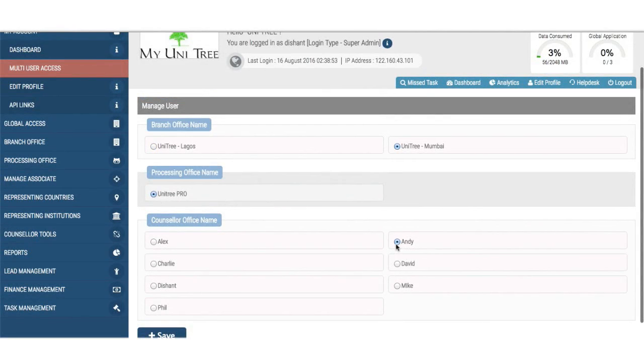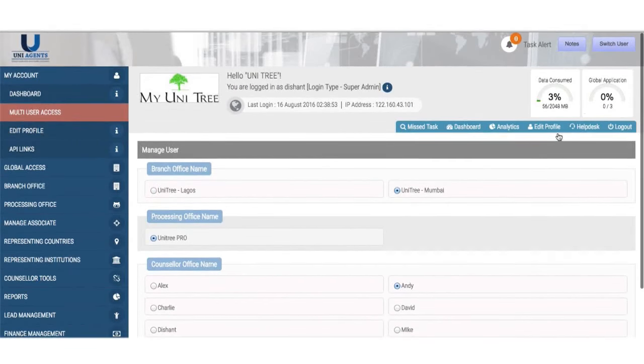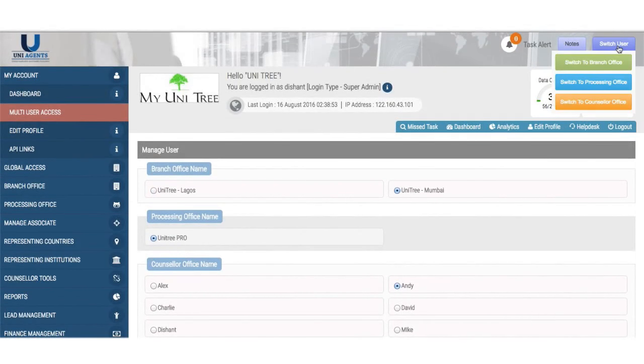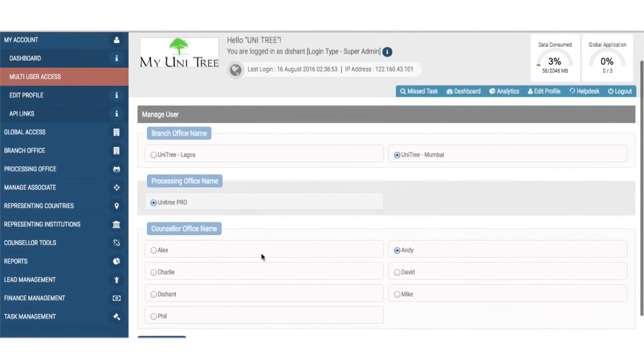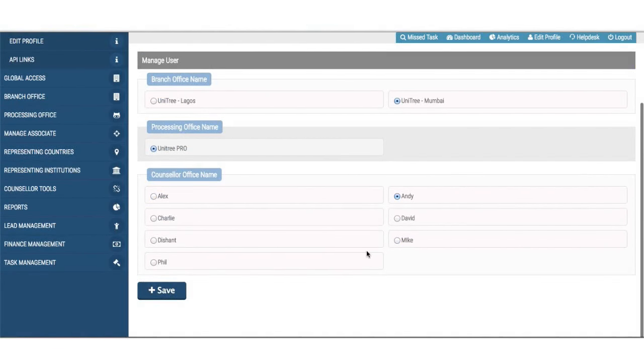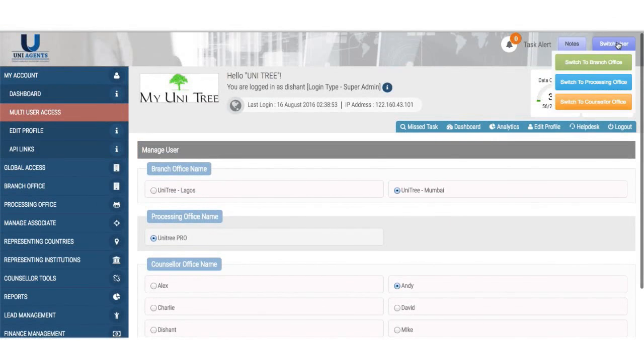and I also do some processing, and I do counseling. My name is Andy as a super admin. So I also have a counselor account. So I can select all 3 of them and save it. As soon as I save, a switch user option would appear on my screen. Initially, the switch user button will not be there on your system. Only when you select the multi-user access, you'll be able to have the switch user option, which means without logging out and logging in again and again, you can switch users.